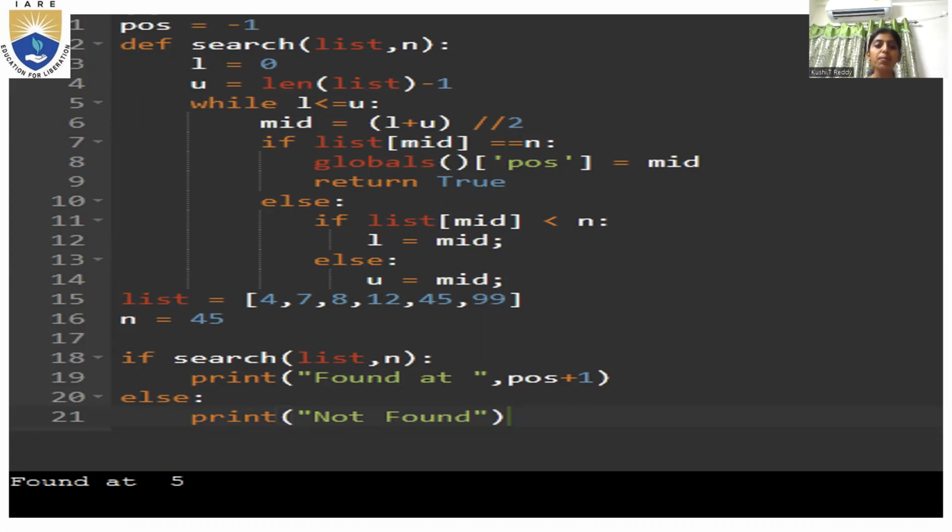So take the list. Here we are taking the elements 4, 7, 8, 12, 45 and 99. The element to be found is 45. So if search(list, n), print found at position plus 1, else print not found. This is the program.